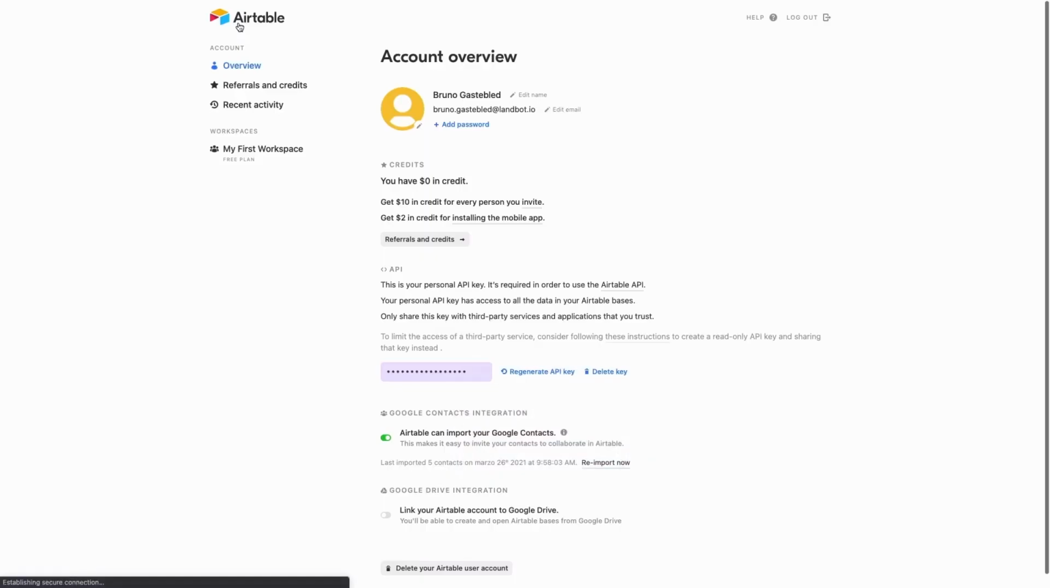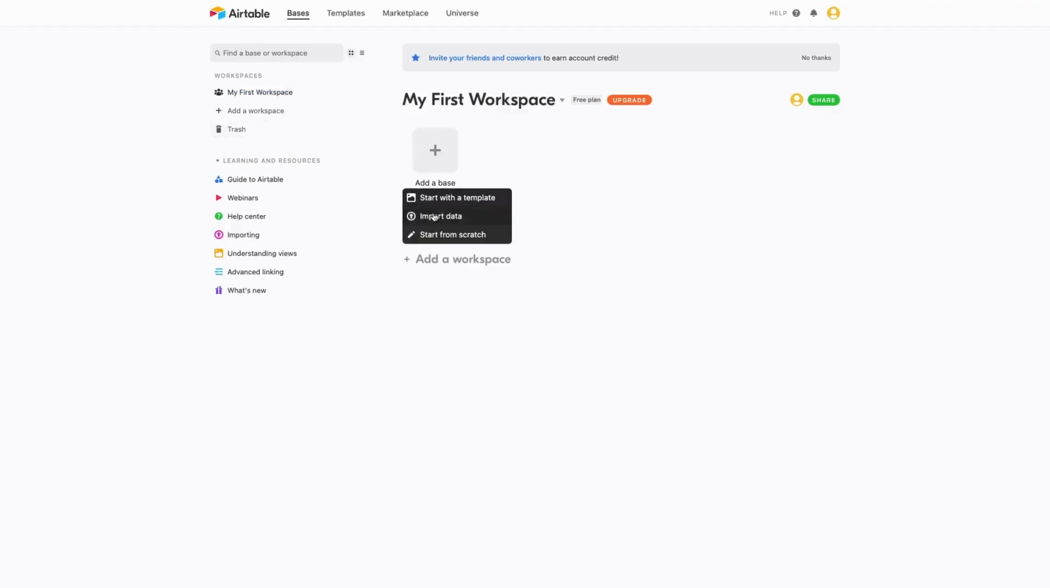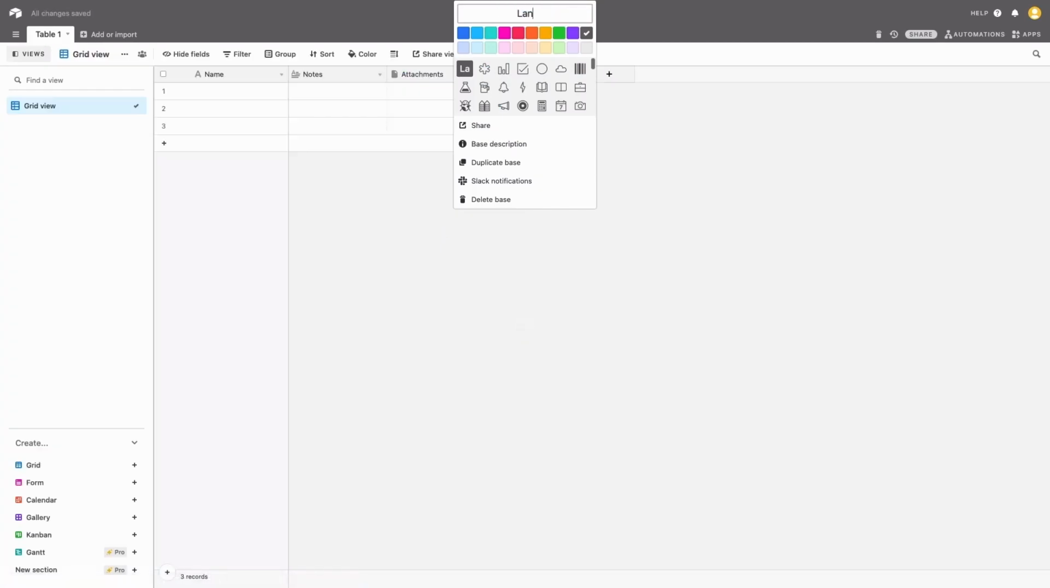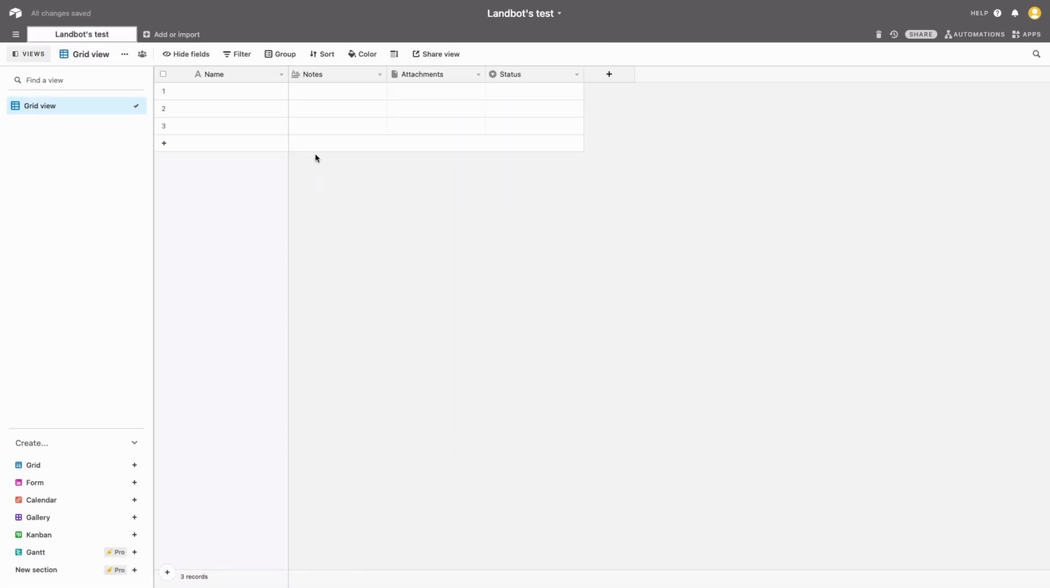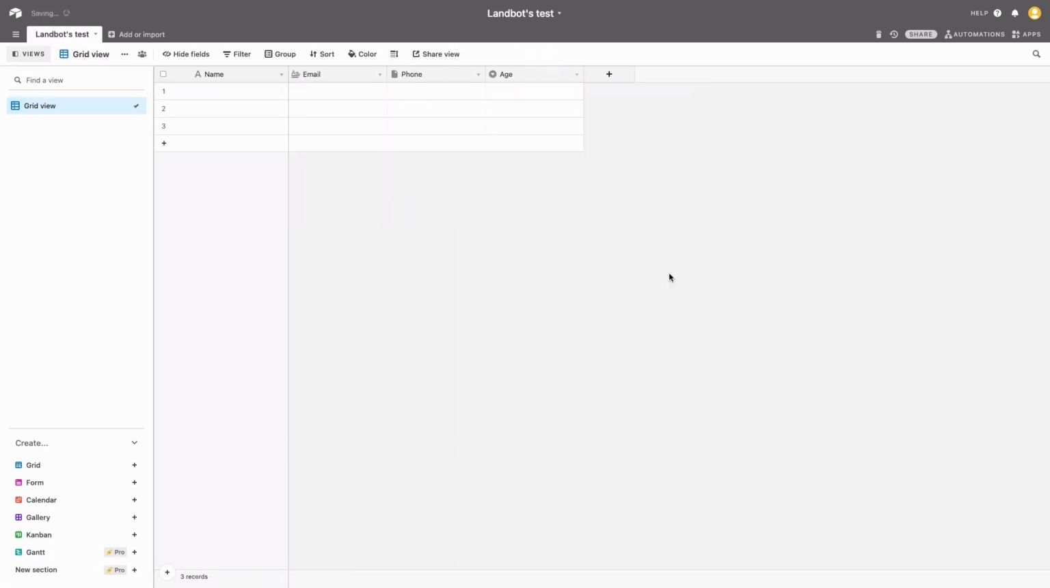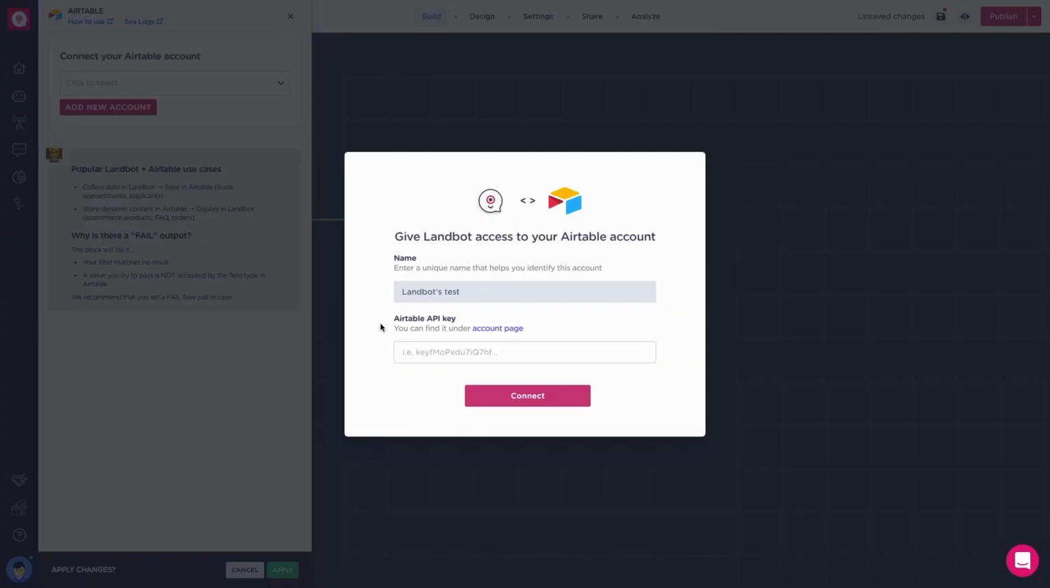Go back to the main page. Here are your different workspaces. We will create a new one. Let's call this table Landbot's Test. And we will add the fields name, email, phone, and age. Great, back to our bot. Paste the API key we've just copied in the designated field.